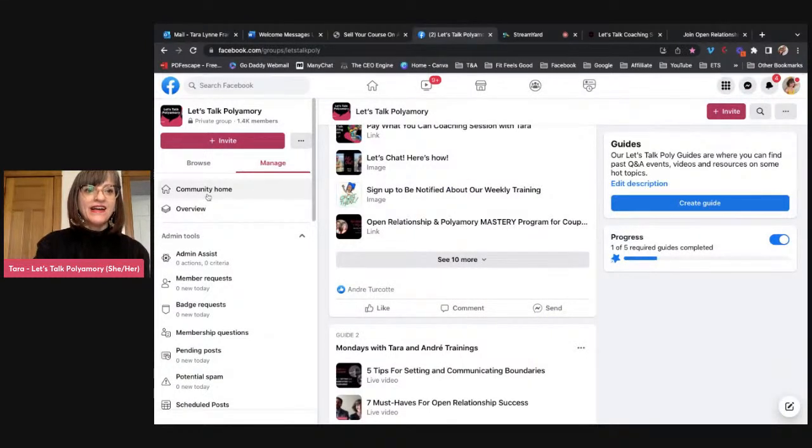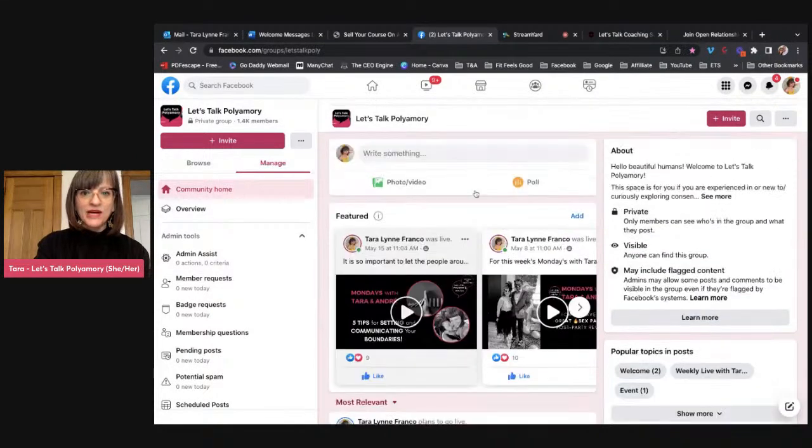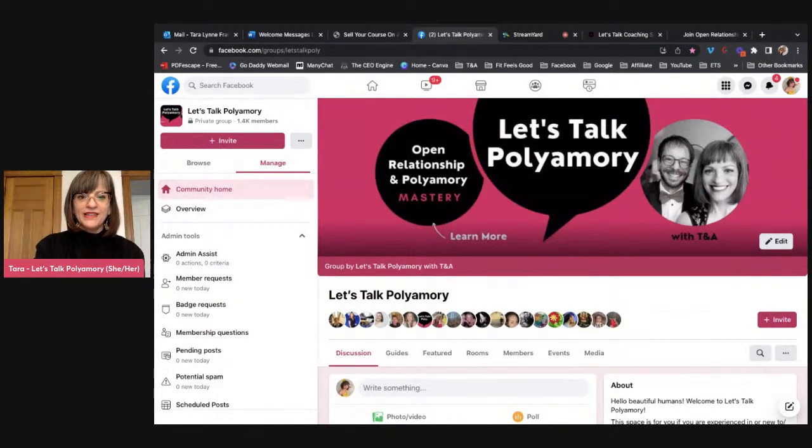So this is a slightly different view than you, but if you're in the group, this should be what you see. Ignore the stuff on the left-hand side because that's just stuff as the admin. So here's all the information. We always have a banner here for the group. It's usually the name and our picture, and whatever the most current thing we are offering is usually in the picture.